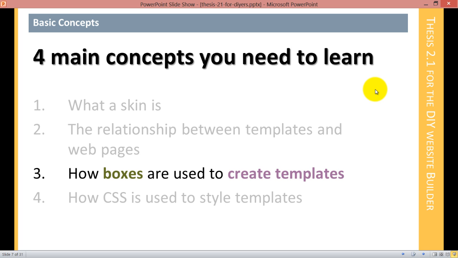So the third concept you need to master and understand is how boxes are used to create templates. Because that's the whole drag and drop thing, right? What we'll be doing is we will select the template that we're going to edit, and then we will drag and drop boxes around to arrange the templates. And so really, that's the thing you're going to spend most of your time doing when you're customizing your skin, probably, is rearranging the boxes in order to set up the layout of your templates.